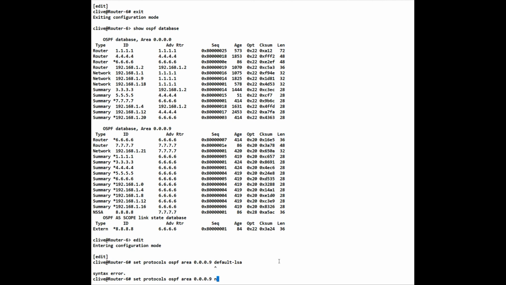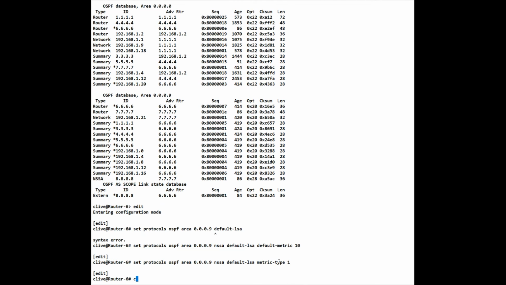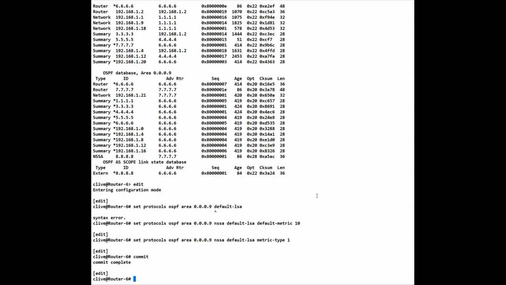So we do the NSSA, the default LSA, and we're going to do the default metric of 10. We're also going to give it a metric type of 1. So we'll go back to the default LSA and we'll do metric type 1. And we're going to commit this. And we are also going to do the no summaries command.